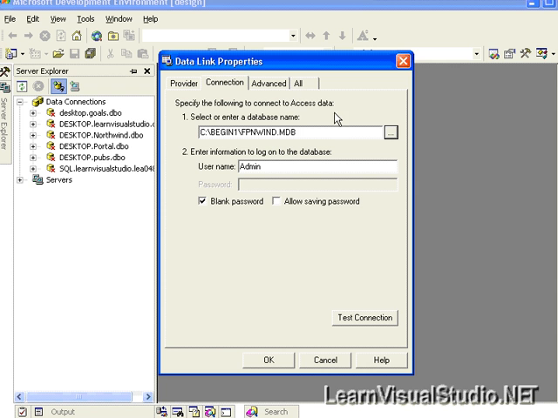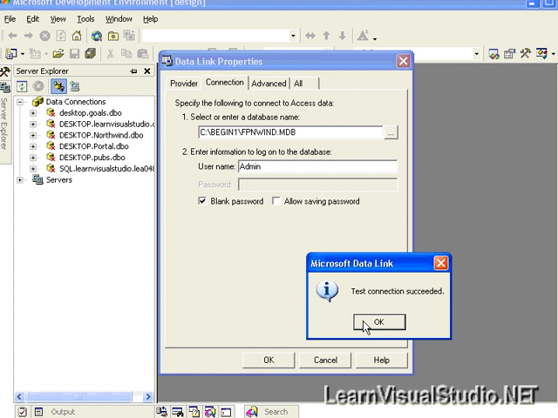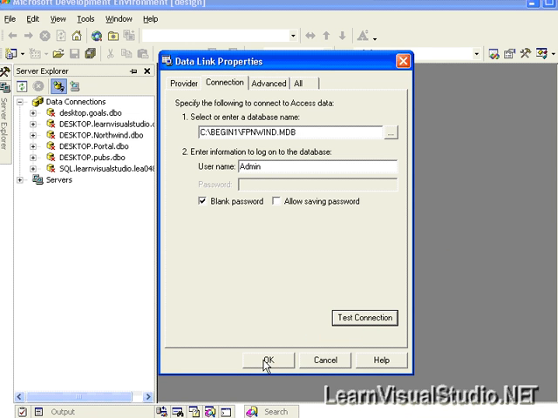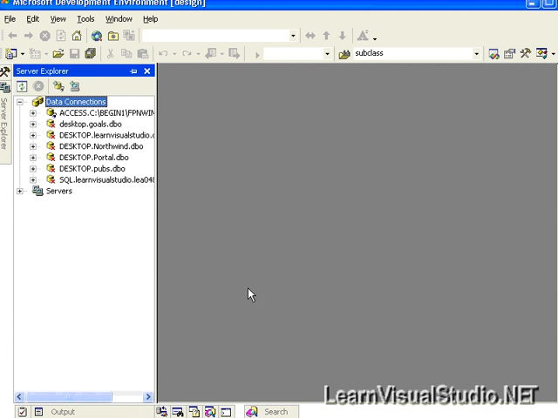And you probably don't need to make any other changes on any other tabs or any of the other fields of the Connection tab. All you really need to do is click the Test Connection button to ensure that your connection to this database works. Since it's worked successfully, we'll click the OK button, and now we'll see a new data connection in the Server Explorer that we can use in all of our applications.